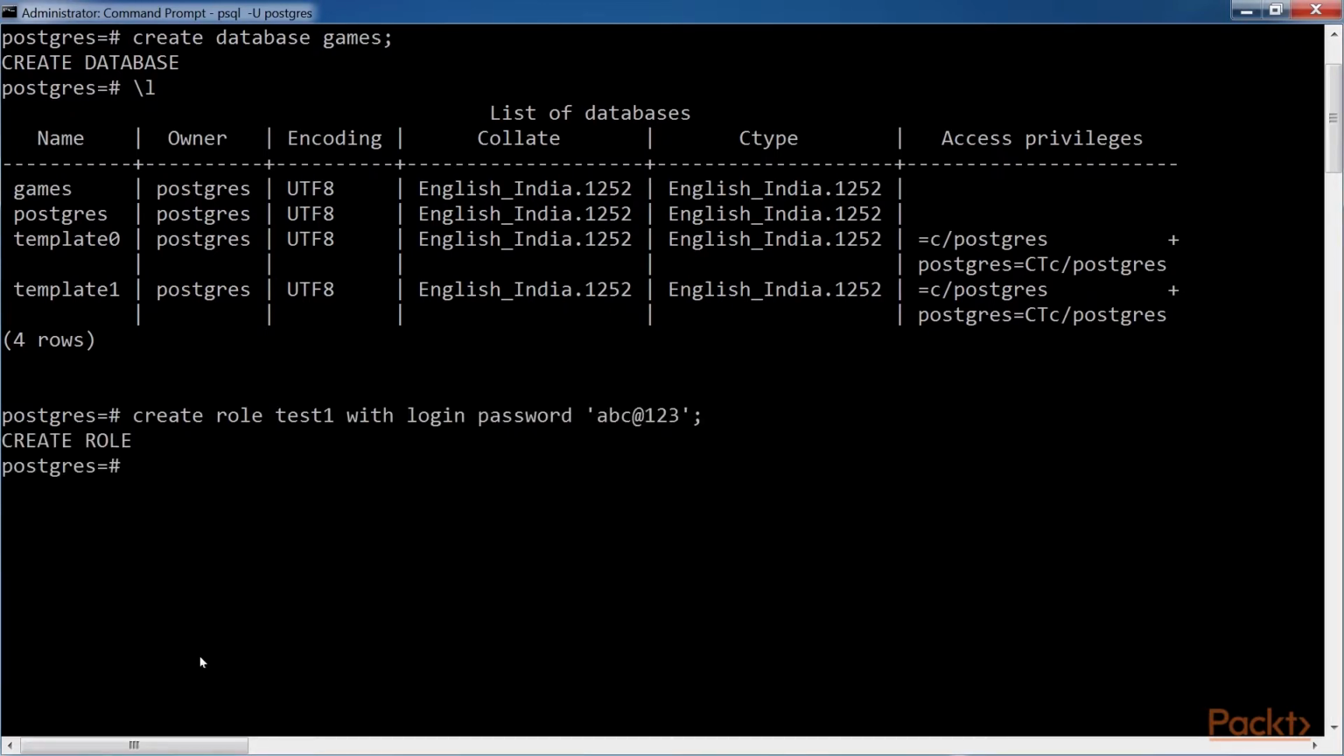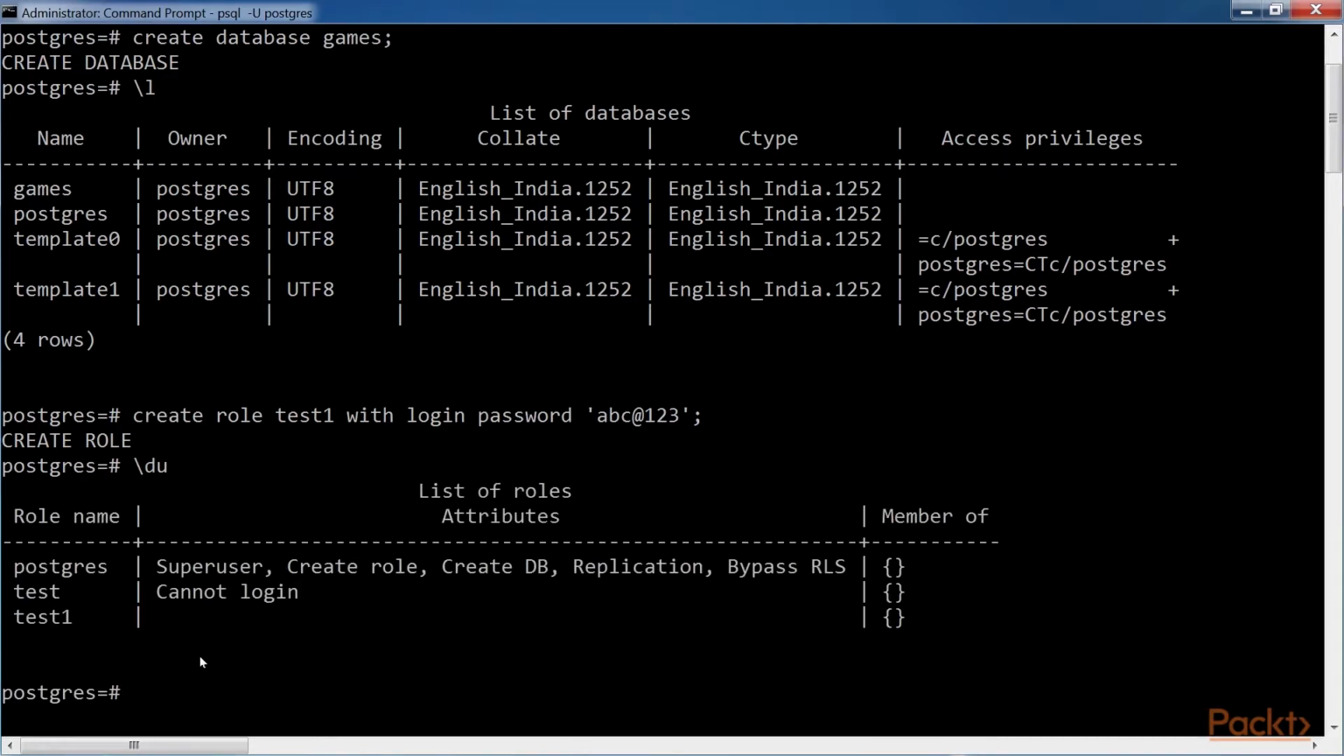Replace username with your desired username to use in the new database and password with your chosen password. We will use the username and password in the Django configuration. We can verify by typing the command. As we can see, the new role test1 has been successfully created.